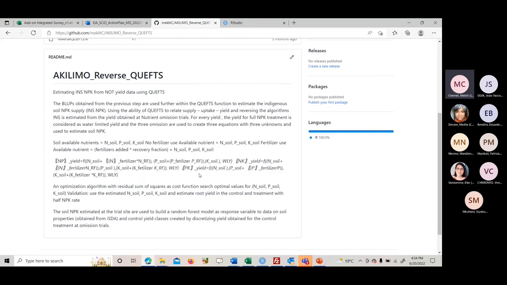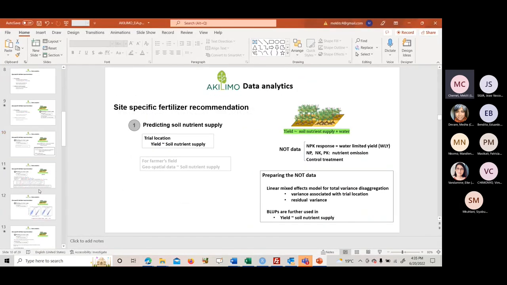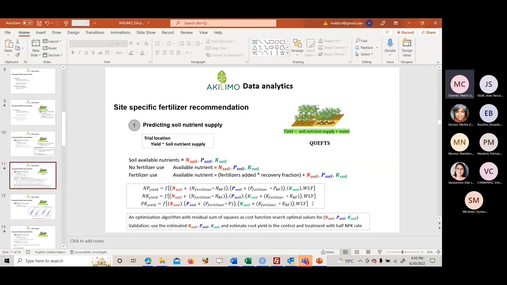I think it is all plugged together here. You might not see it well, but maybe here you see it. These are three different equations that help you. So now, let me zoom out.